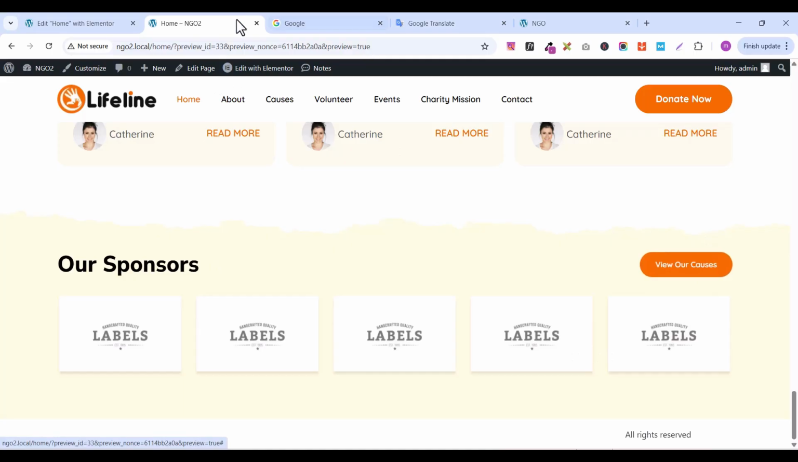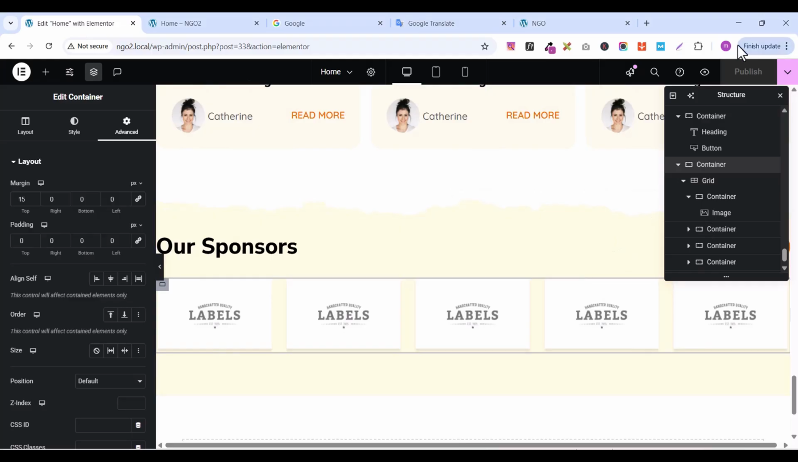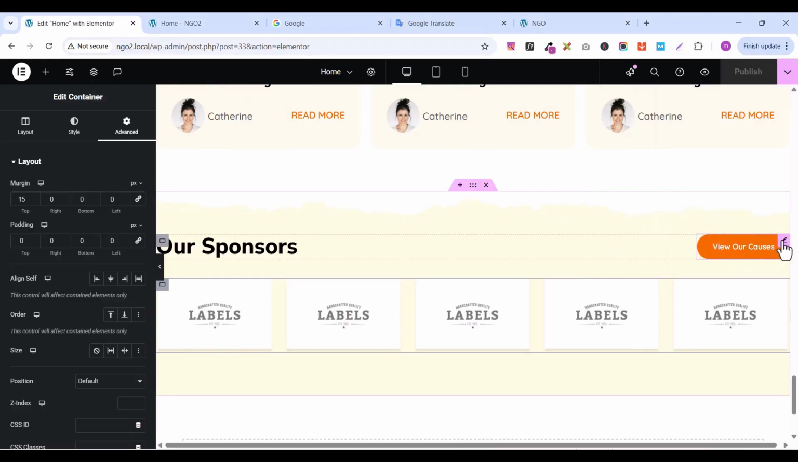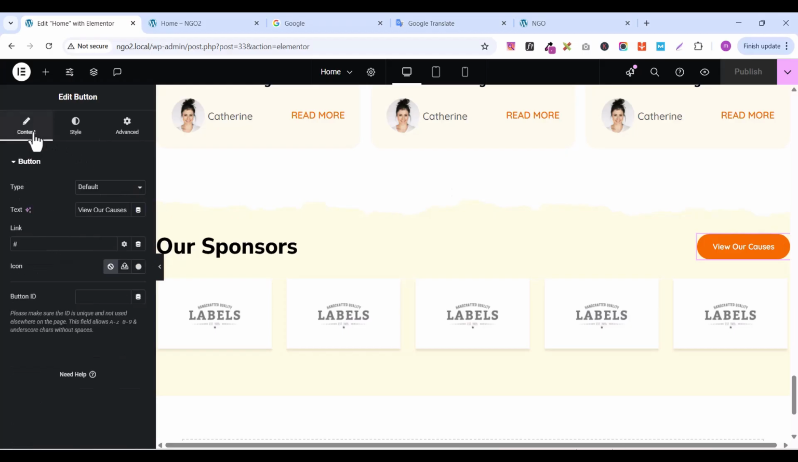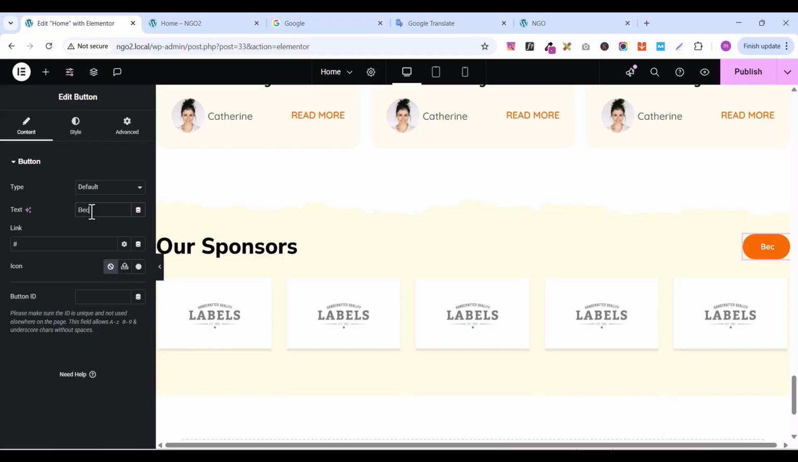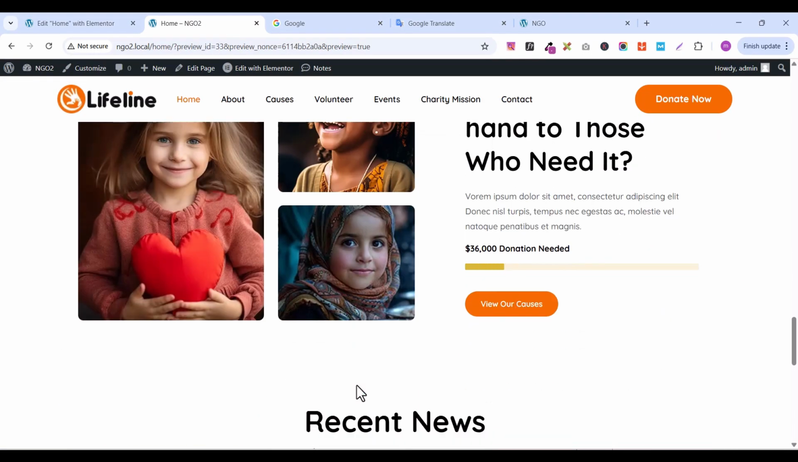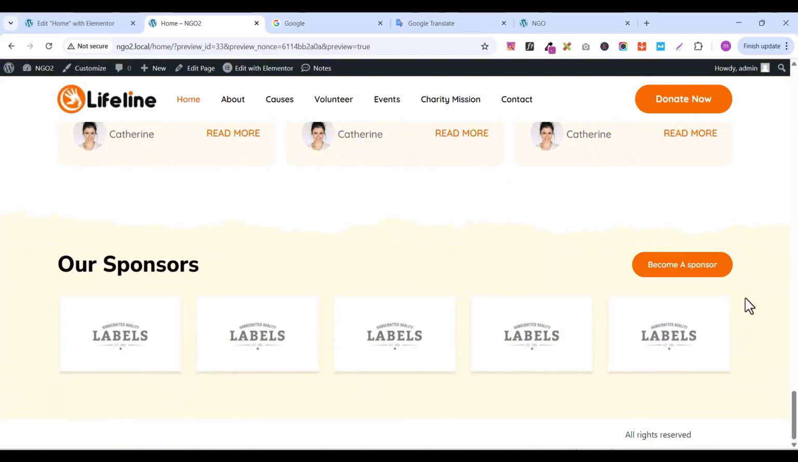All right, so let's check our preview. So we can change the content from this bottom, the text from this bottom. Let's write. Then let's publish it and preview. So we are done with that section, this section right now.